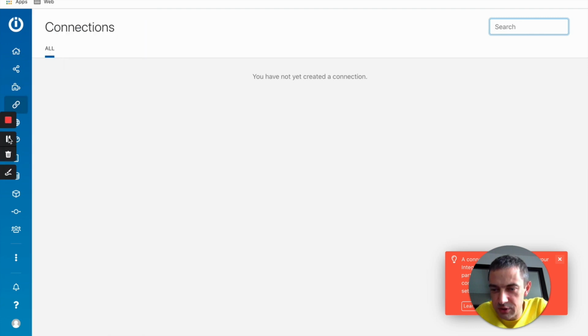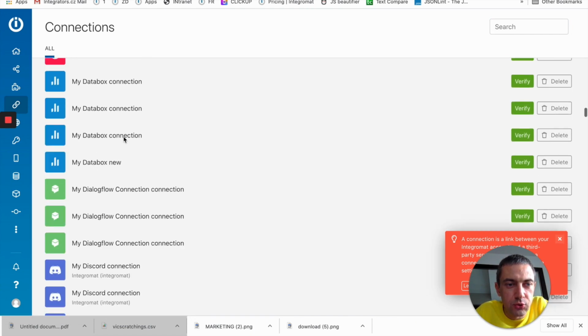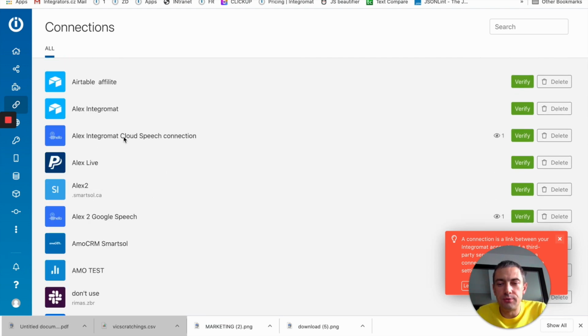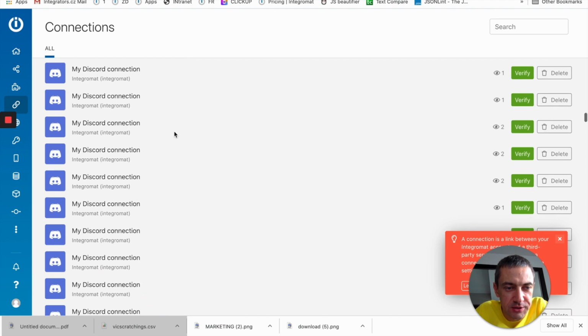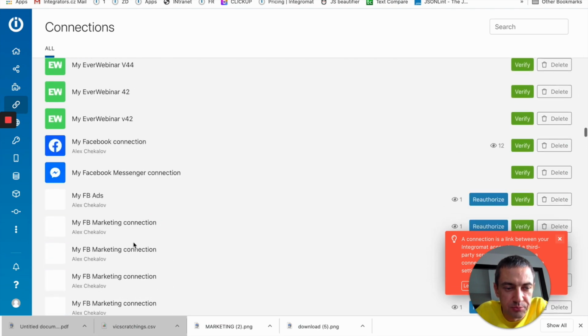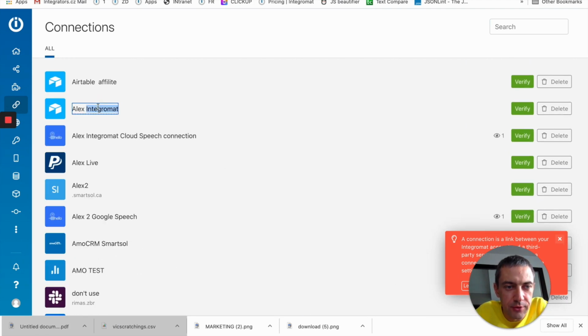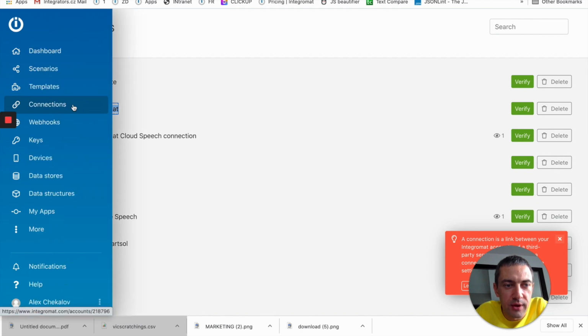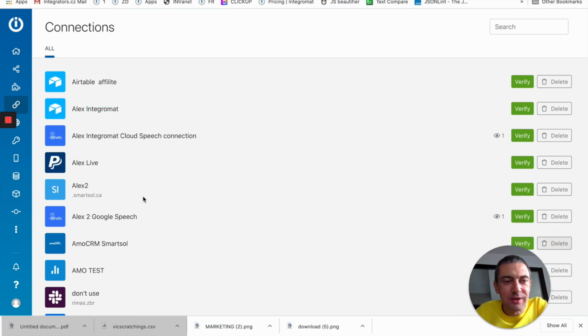Let me jump into a different account to show you how it works when you have already moved a little bit further. Okay, so this is how it looks in a real account, which has many connections. Basically each account, not even each service, but each account of a different service you connect to Integromat will be shown here as a separate connection. As you see, I have many connections for Discord and our webinar, many services, right? And you can manage them, you can rename them right in here and work with them.